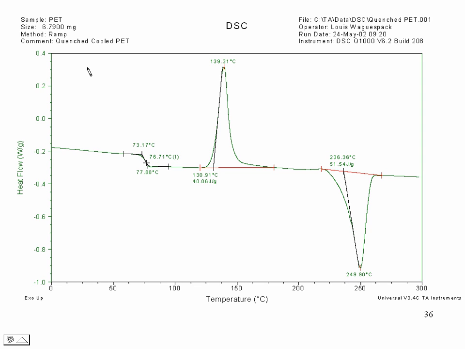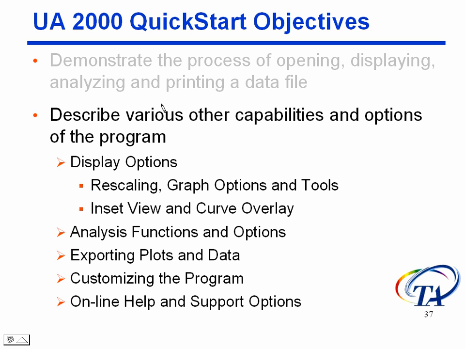Okay, so it's really a very straightforward process to open a file, display it, analyze it, print it. There's really not that much to it. Okay. Now, obviously, that was greatly simplifying things, so there really are a bunch of other things that you can do, okay? And I think that's the focus of the rest of the class. So now I'd like to describe various other capabilities and options of the program.